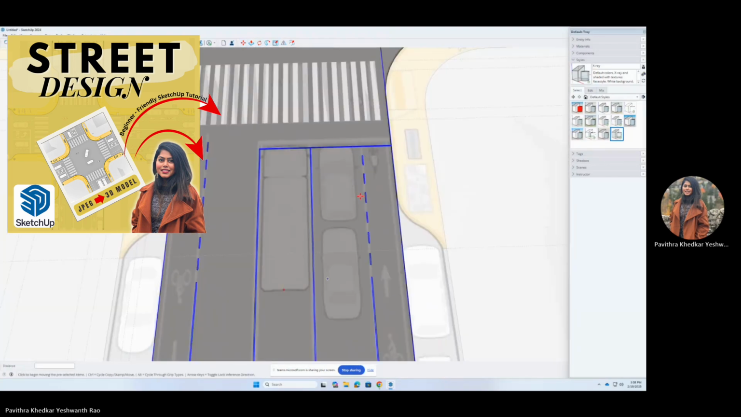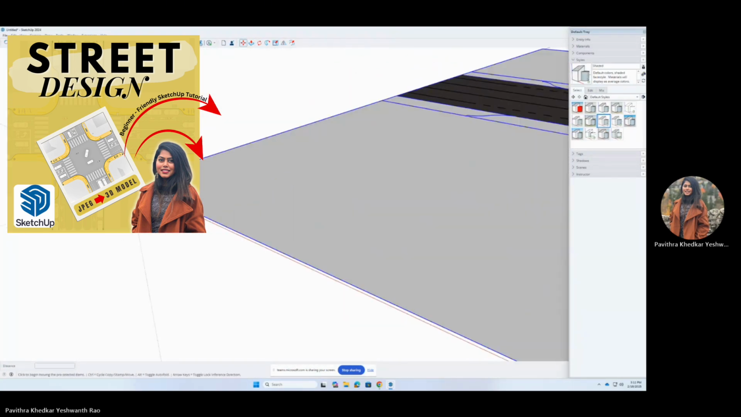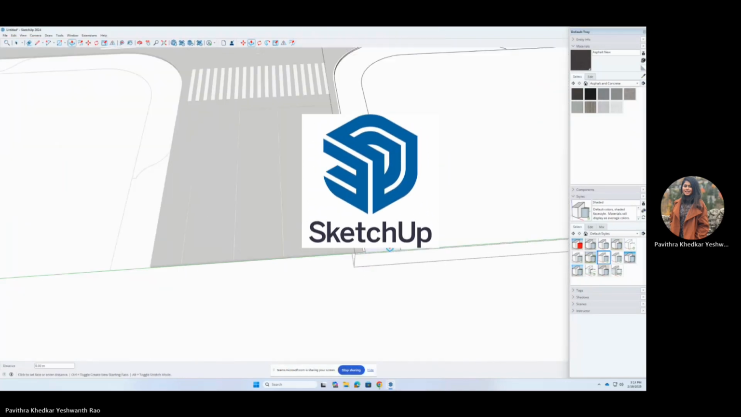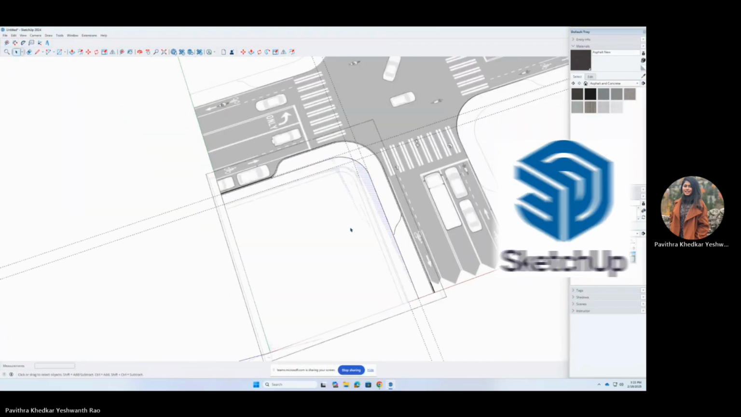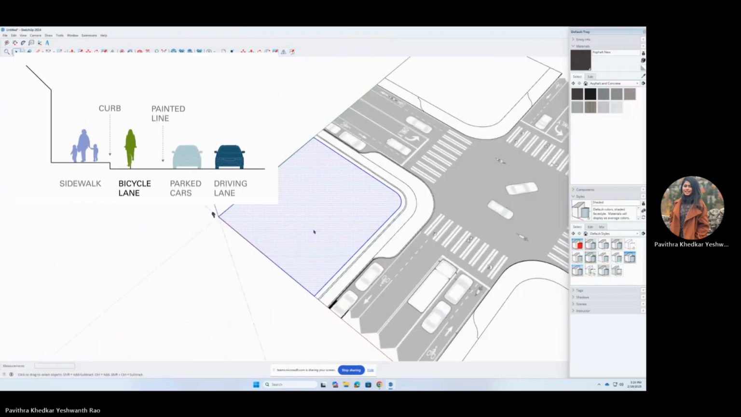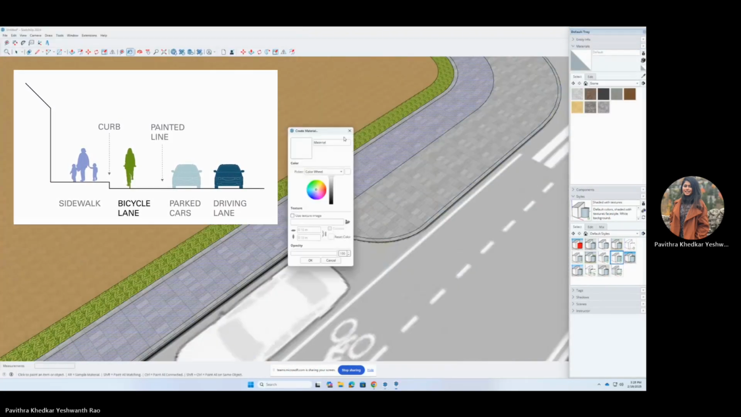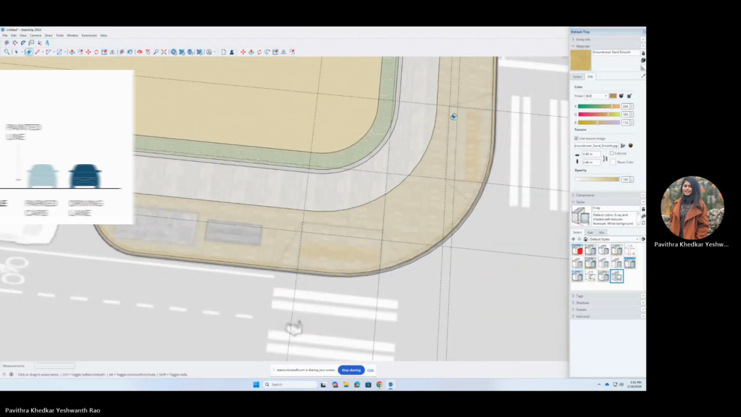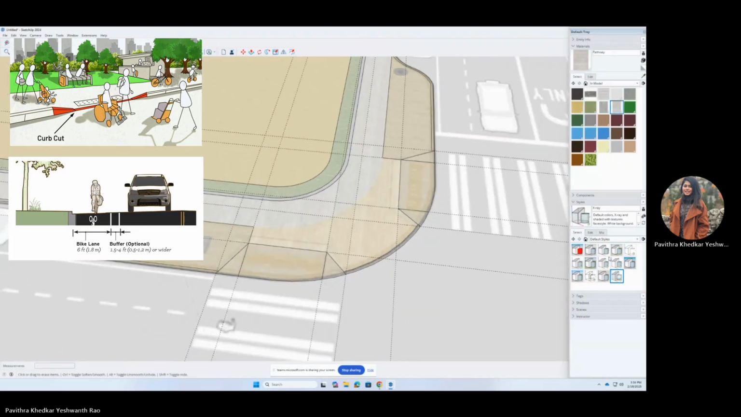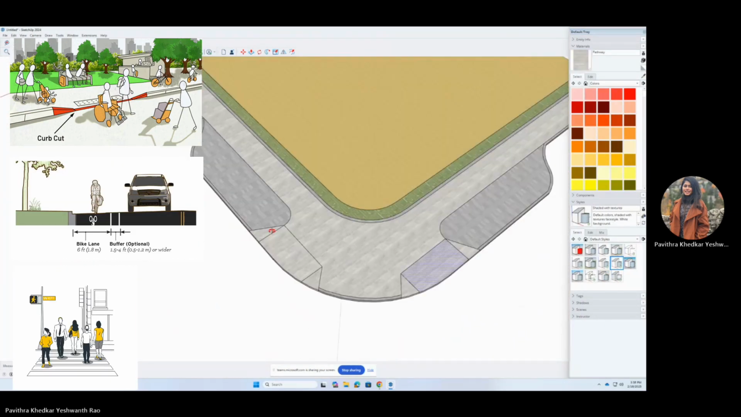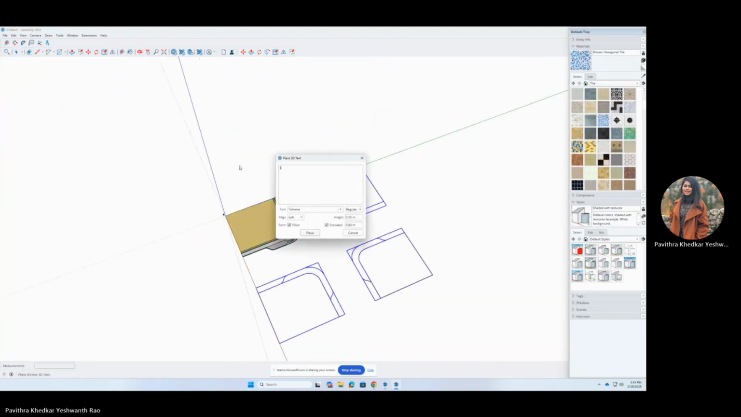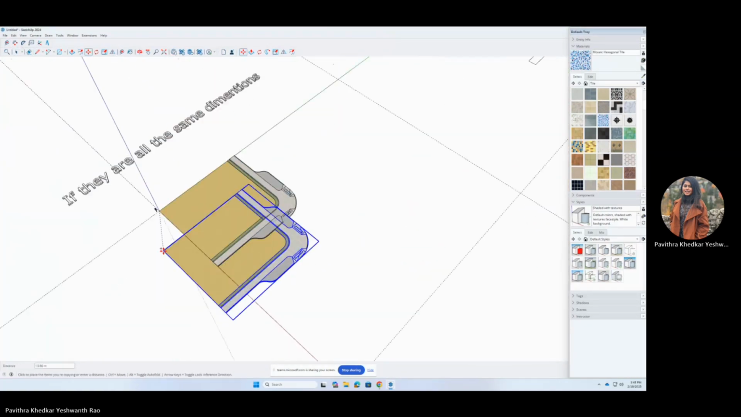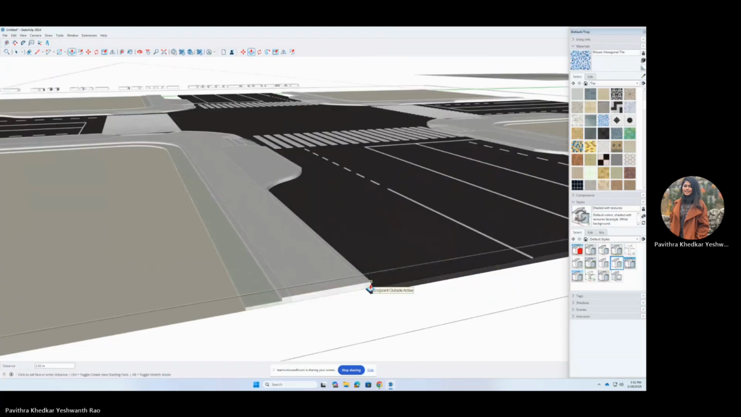This tutorial covers how to create detailed streetscape design using SketchUp, from importing reference images to applying materials and optimizing the model. You'll learn how to model key street elements like sidewalks, curbs, curb cuts, bike lanes, pedestrian crossings, and green spaces while maintaining efficiency and accuracy. This is a very raw and beginner-friendly editing.